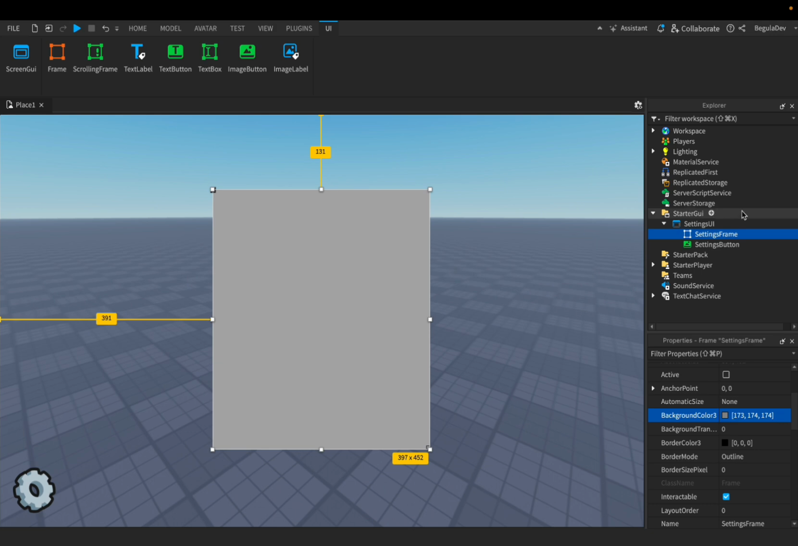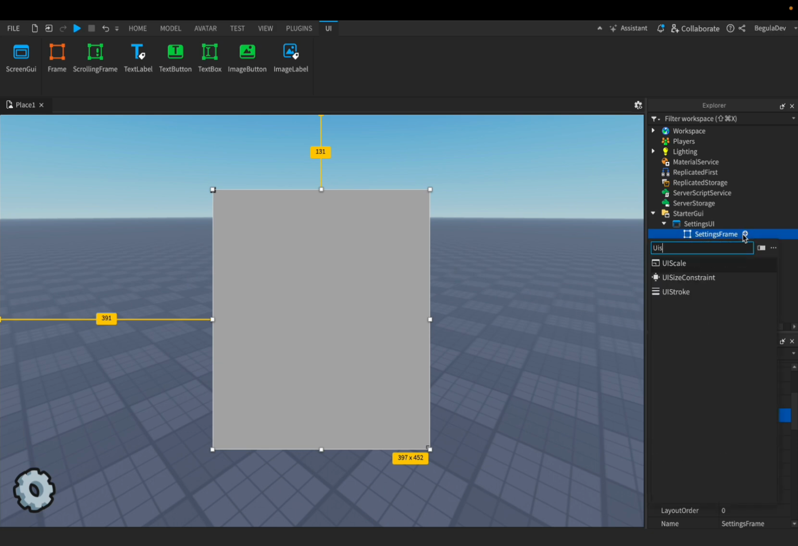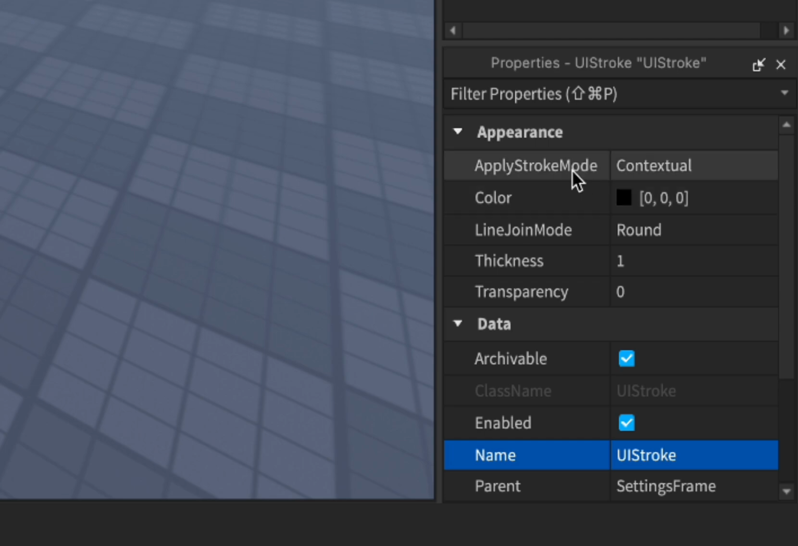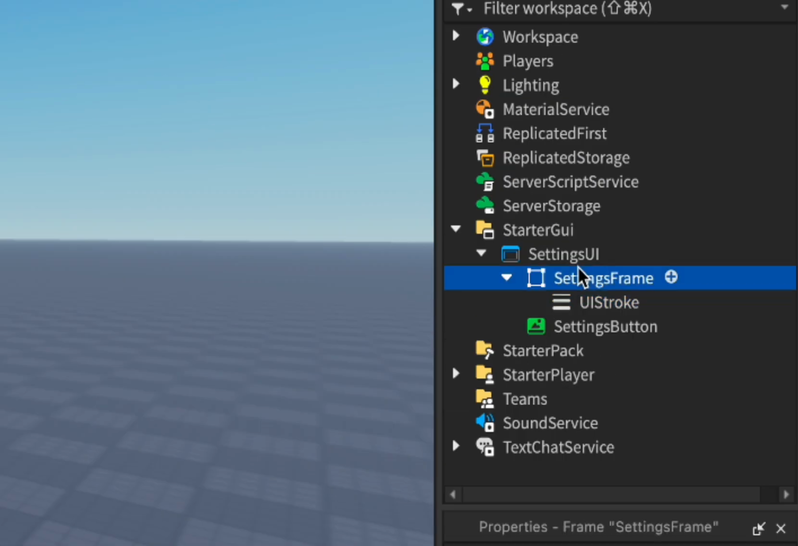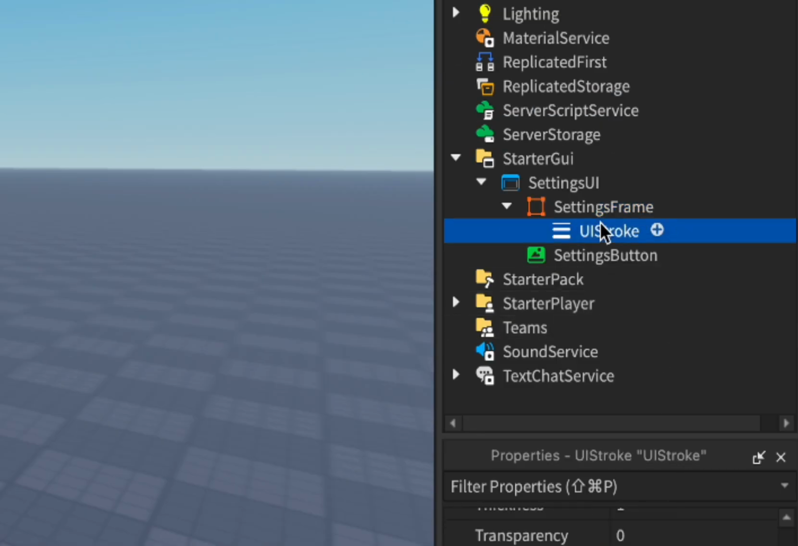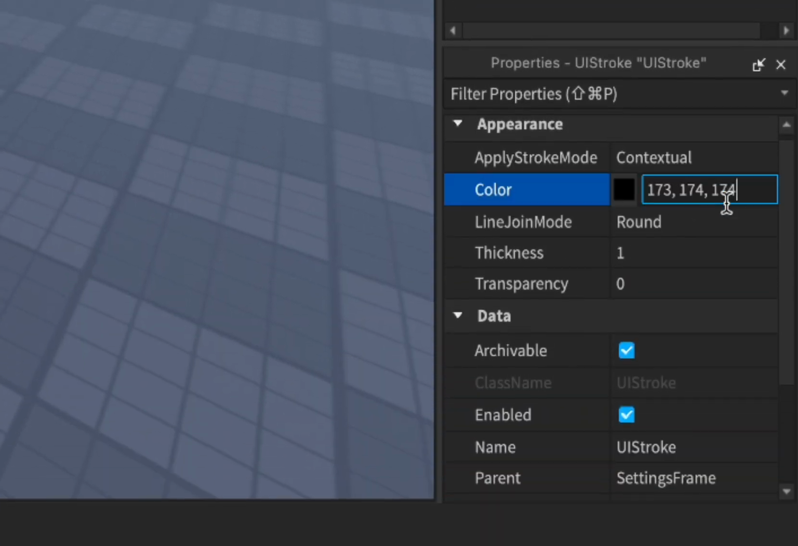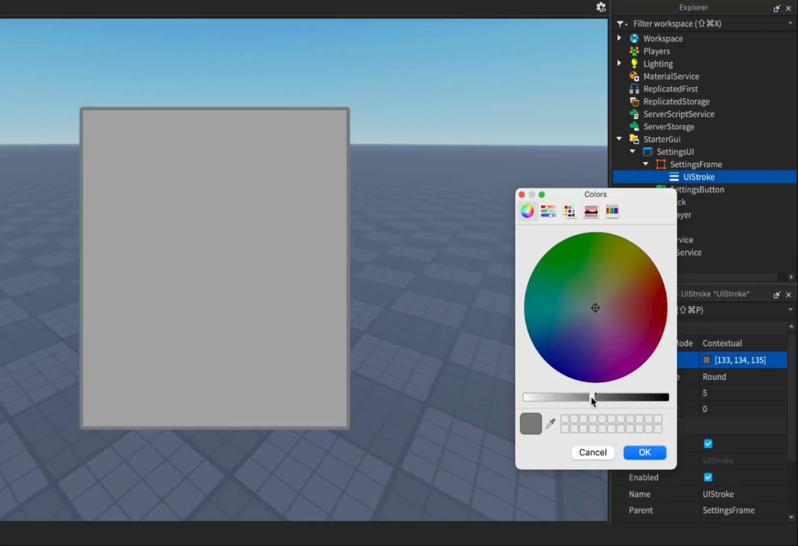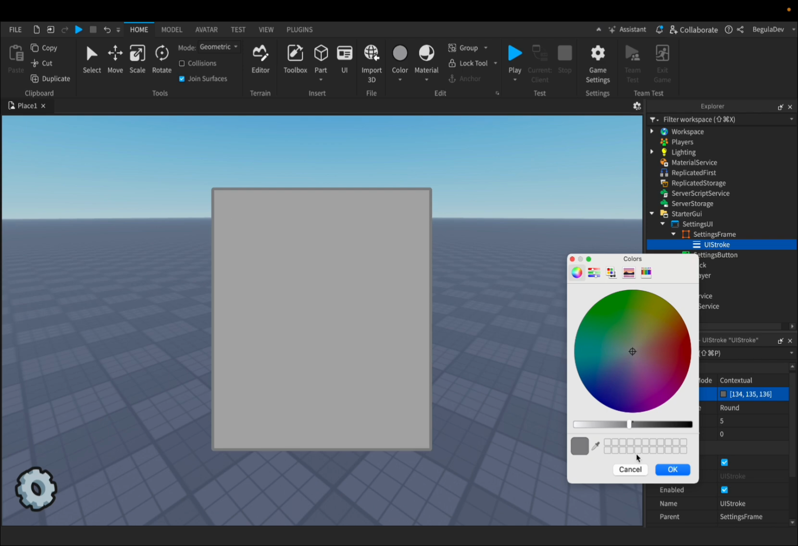Now let's add a UI stroke in it. Make sure the apply stroke mode is contextual, and we will need to copy from there the background color, and we will have to go here at UI stroke and paste the same color, the color that we've copied. Let's make the thickness 5, I think. And let's go here at color and make it a little darker, so it should look like this.